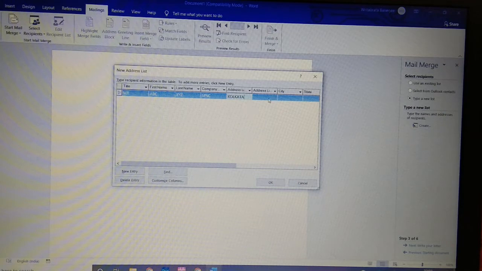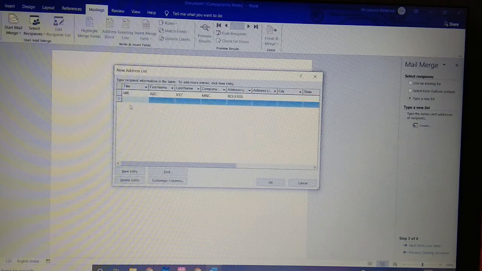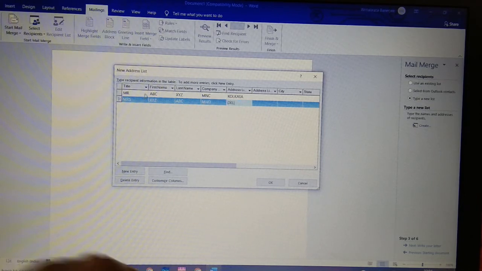Next, if we want to add another recipient, then we have to click on this new entry option. See, another row is there. So here suppose I want to write Mrs., first name XYZ, last name ABC, company suppose MNO and the address line I am putting here Delhi. Now two recipients are already added.